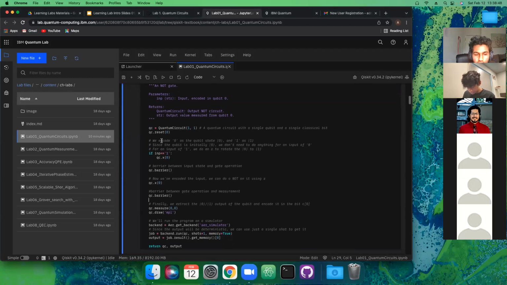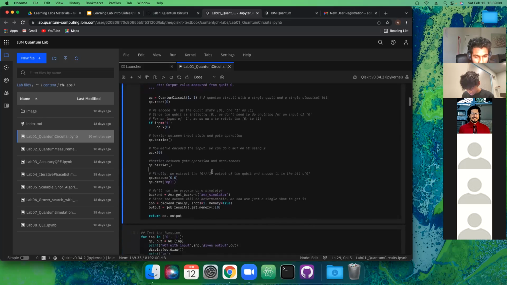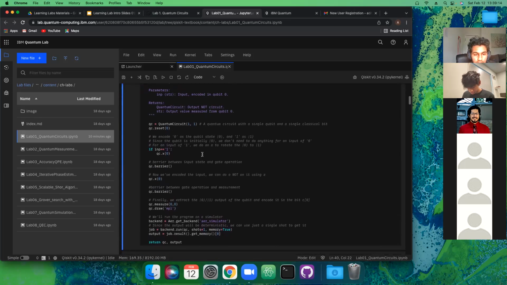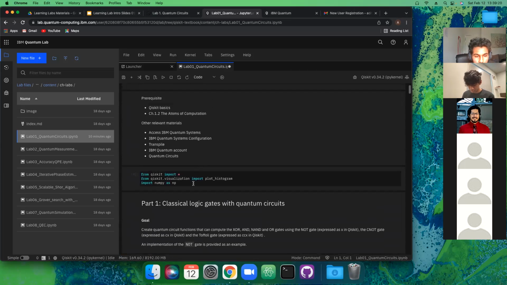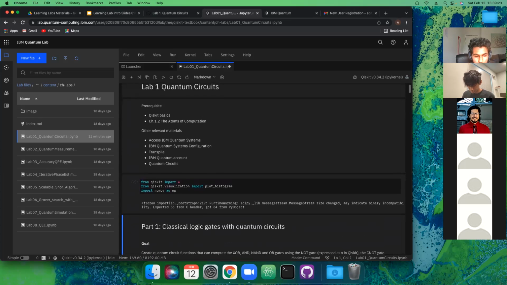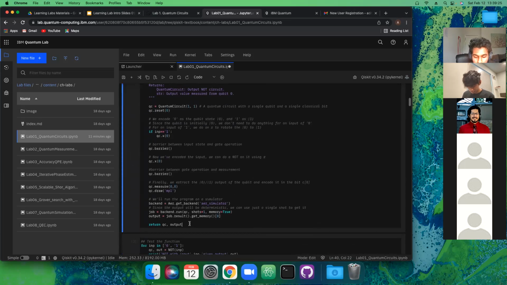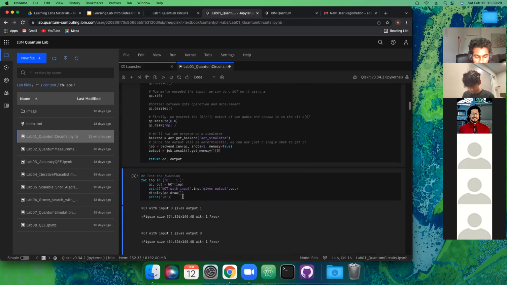The comment is saying if we encode 0 as the qubit, so we can either encode our qubit as a 0 or a 1. And since the qubit is initially 0, we don't need to do anything for an input of 0. But for an input of 1, we need to have an X to rotate the 0 to 1. So that's basically what the NOT gate is over here. So let's say, for example, let's run this code cell. I should probably run this first. Okay, that's better. And what we can do now is test this output.